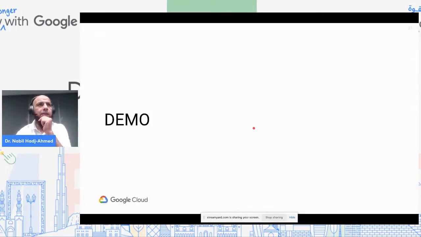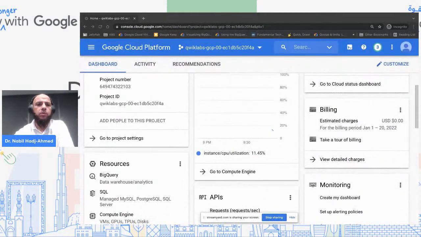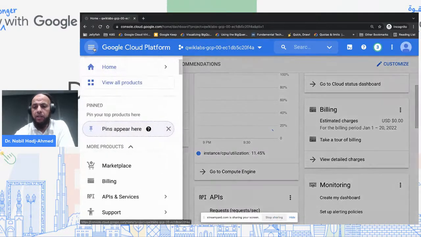So let's have a look at a quick demo here, and I will show you. If there are any questions, please put them in the chat. I will check on that. But in the meantime, let me just switch to the Google Cloud Console. So this is the Google Cloud Console. What I have here is a load balancer. I've created a load balancer here.